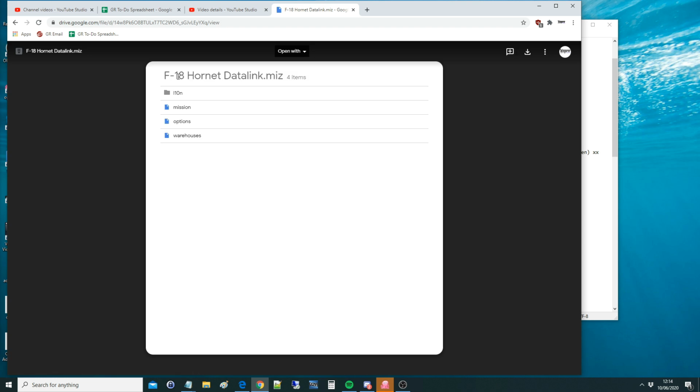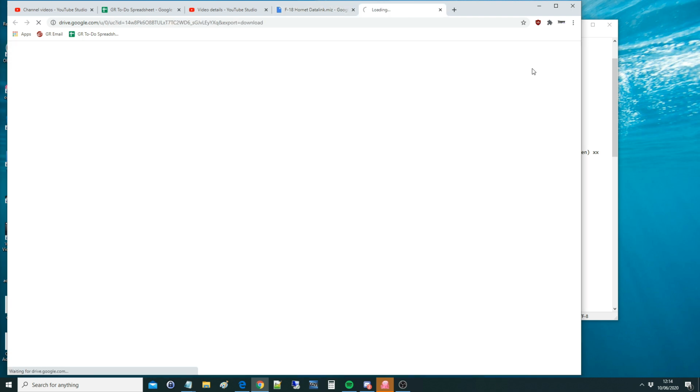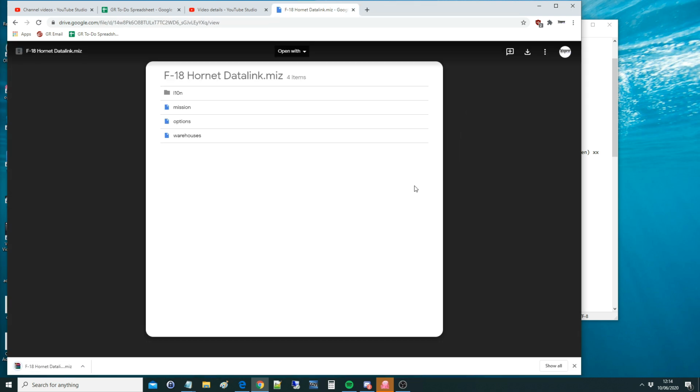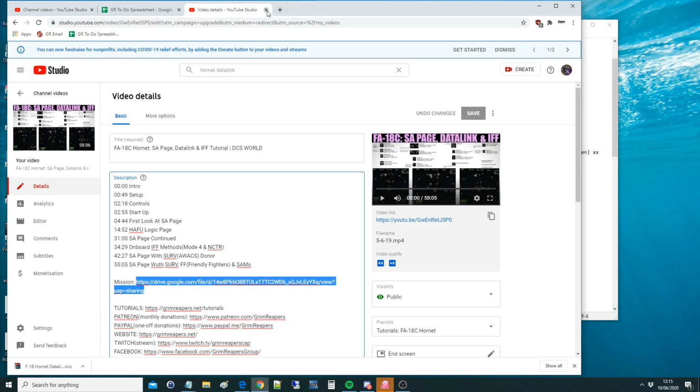No, it looks fine. So it comes up with the f18datalink.miz, okay? And I'm going to download it. Your screen should look the same, okay? And it's downloading it down there. It hasn't asked me where to download it. It'll just chuck it in my standard downloads folder, okay? I think that's downloaded. I'm just going to shut all this down for the time being.